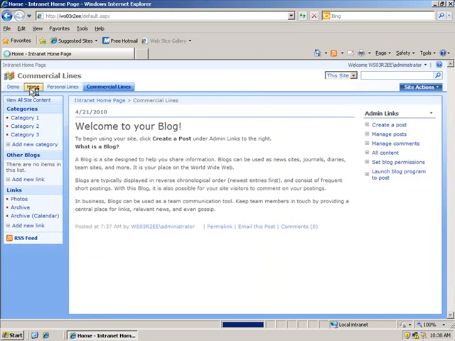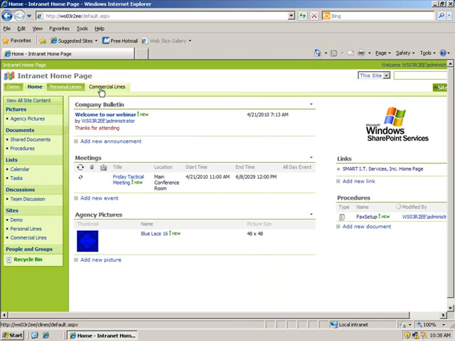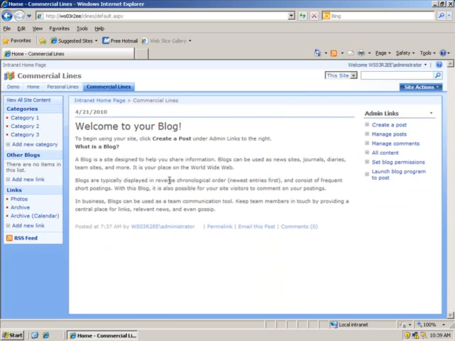Okay, so you'll notice now when we're at our home page, we've got our personal line section and our commercial line section, getting our site built up there. I'll go back into commercial lines, and here's your blog. Again, another template, just to get you started off with a little different look and feel. Okay, so those are the basics of getting started on your own SharePoint site.